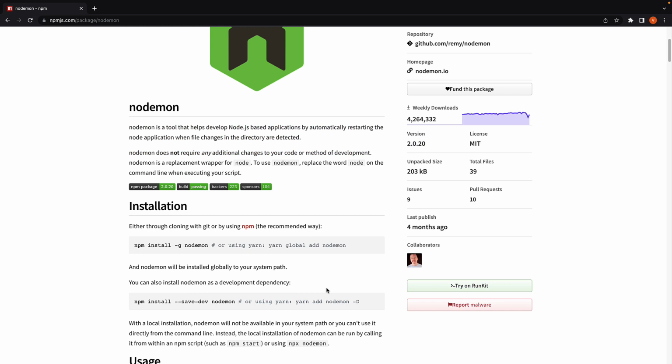Now, NodeMon is a package intended to be used from the terminal. The command to install is npm install -g NodeMon. The option -g instructs npm to install the package globally to your system path. That will allow us to run the package from the command line, regardless of where you run the command from.